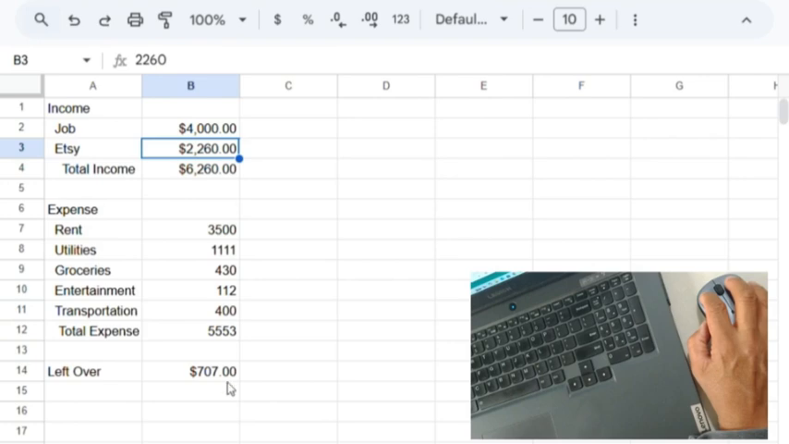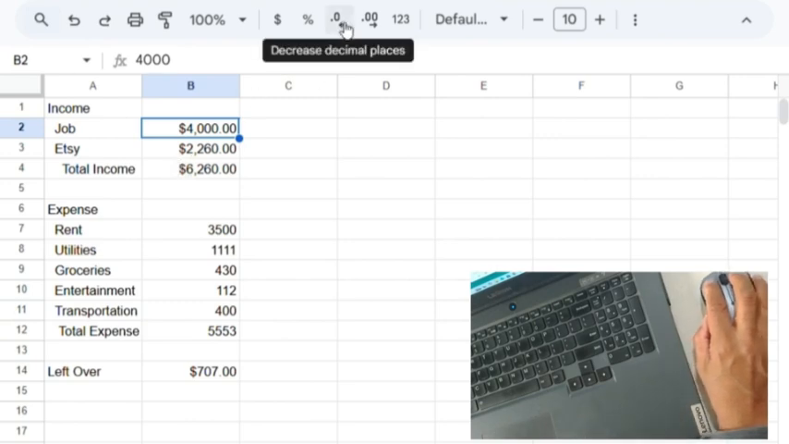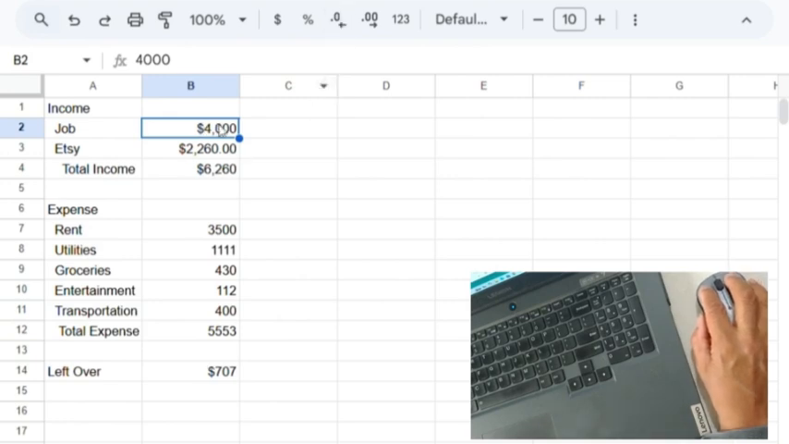I don't want the cents. I want it rounded out to whole dollars. There's a button here to decrease decimal places. See, I have the cell selected, so I'm going to click that decrease decimal place. It takes away a decimal place. I'm going to click it again. It took away 2 decimal places. So now I just have round numbers for my dollars.